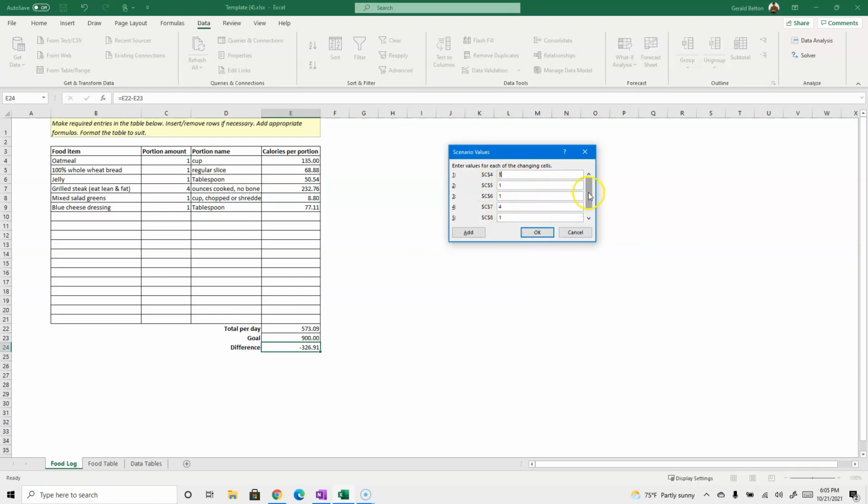So let's go through and change these. I need more calories. Let's add some stuff. So that first one is oatmeal. Yeah, I can eat 2 cups of oatmeal. I really like oatmeal. And it would be appropriate to have 2 slices of whole wheat bread with that. And if I'm going to have 2 slices of bread, I'm going to need 2 tablespoons of jelly.